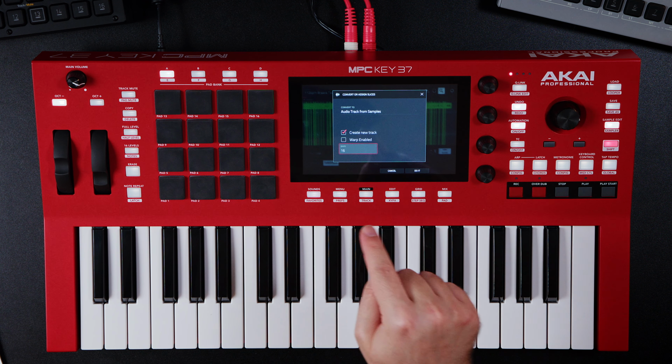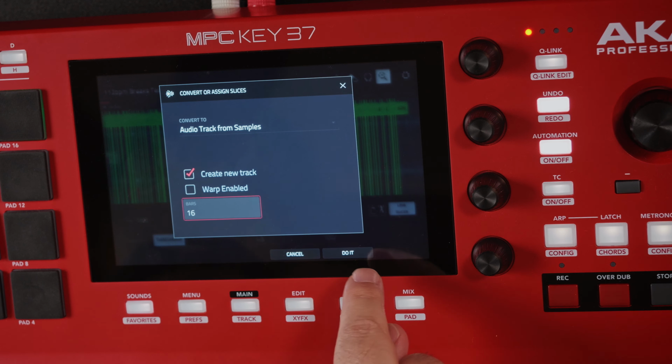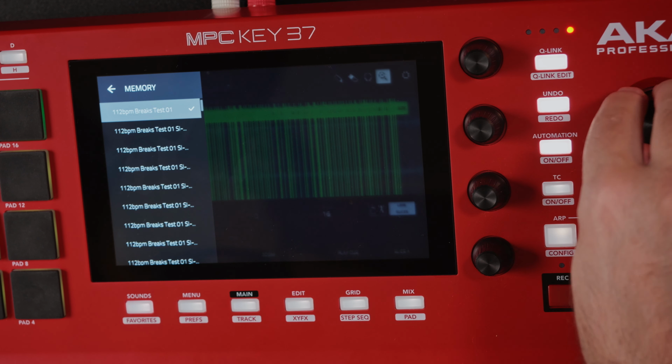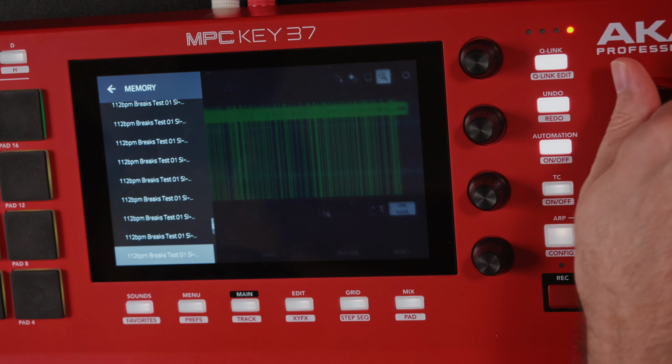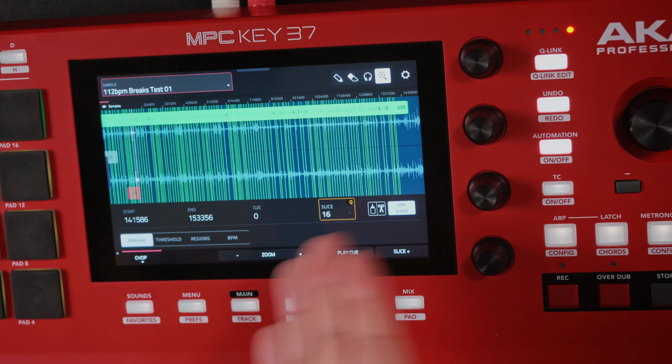Now, the bars is very important. I know it's 16 bars, so I'm going to place it at 16 bars, but if you don't place it in the correct bars, then the timing is going to be completely off. So you got to be very aware of that right there. I'm going to hit do it. And one thing you'll notice, it's officially sliced all of these slices, 128 of them actually, into various samples right there.